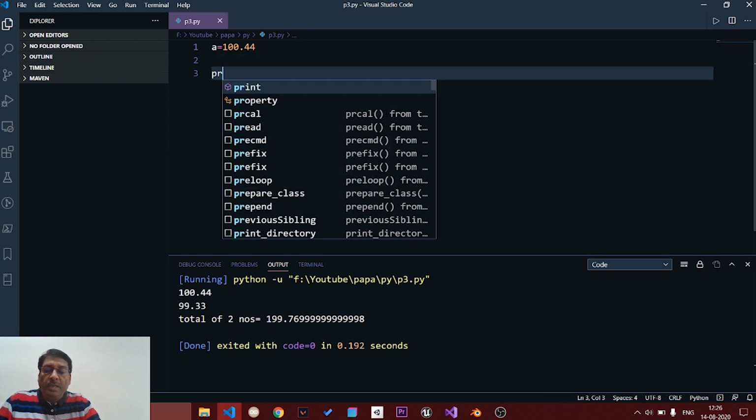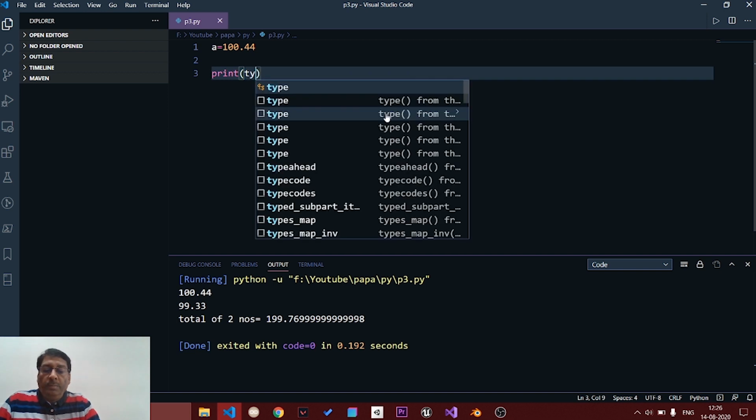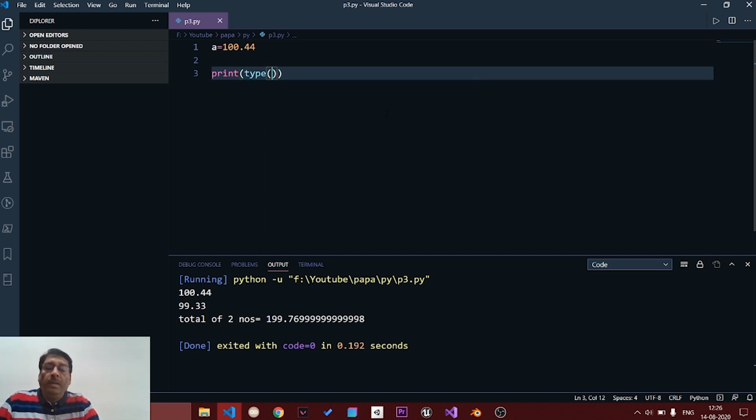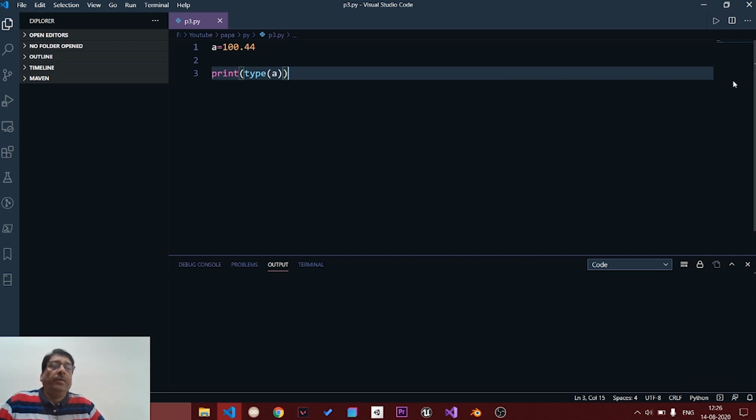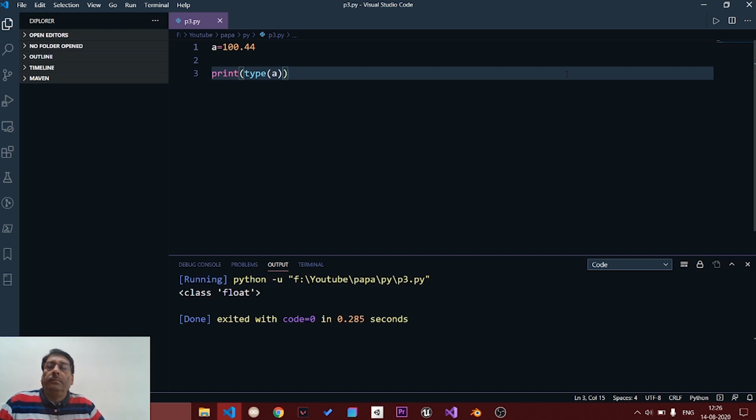So what do you do for that? You just say print type of A. That's it. So when you say type of A, what do you get over here then? You get the type of A is class float. Because we have given here a number with fractions, you get the type of that as float. Okay.